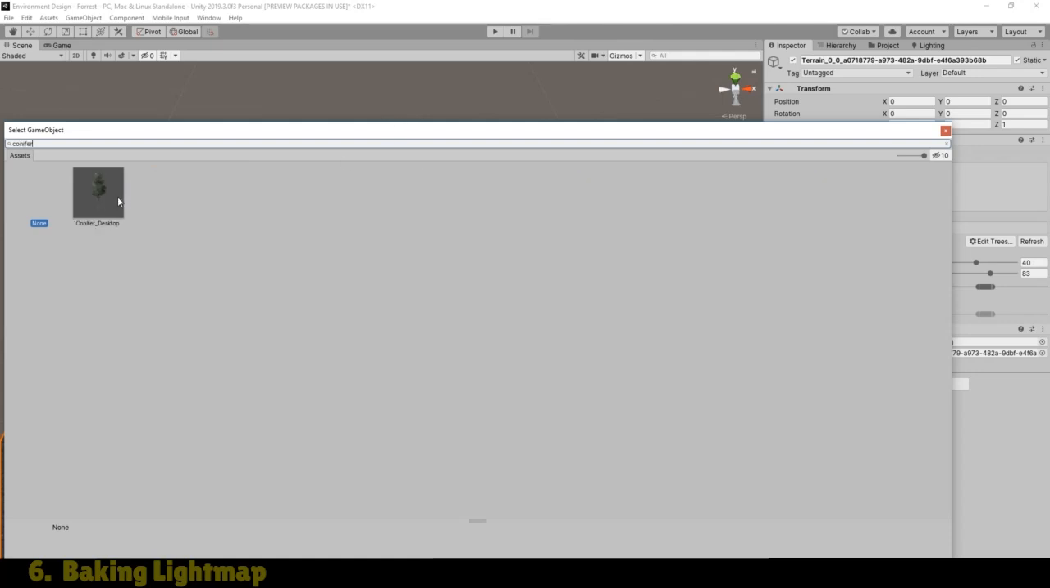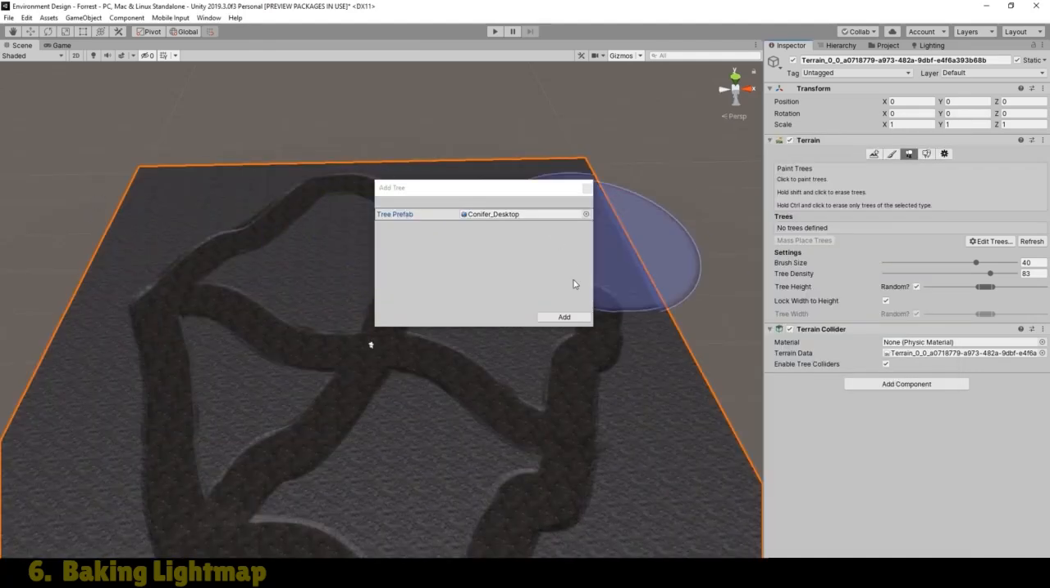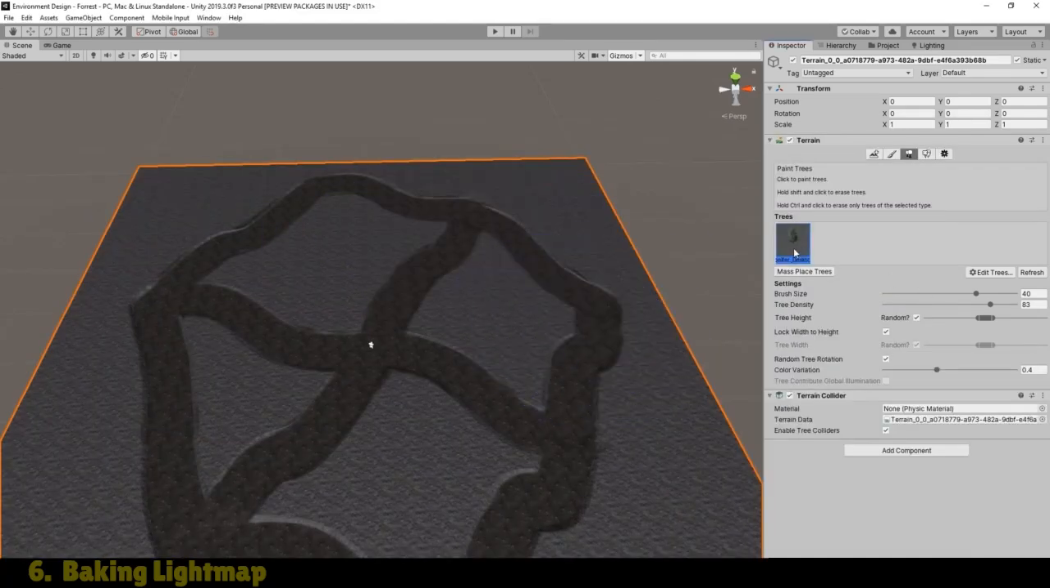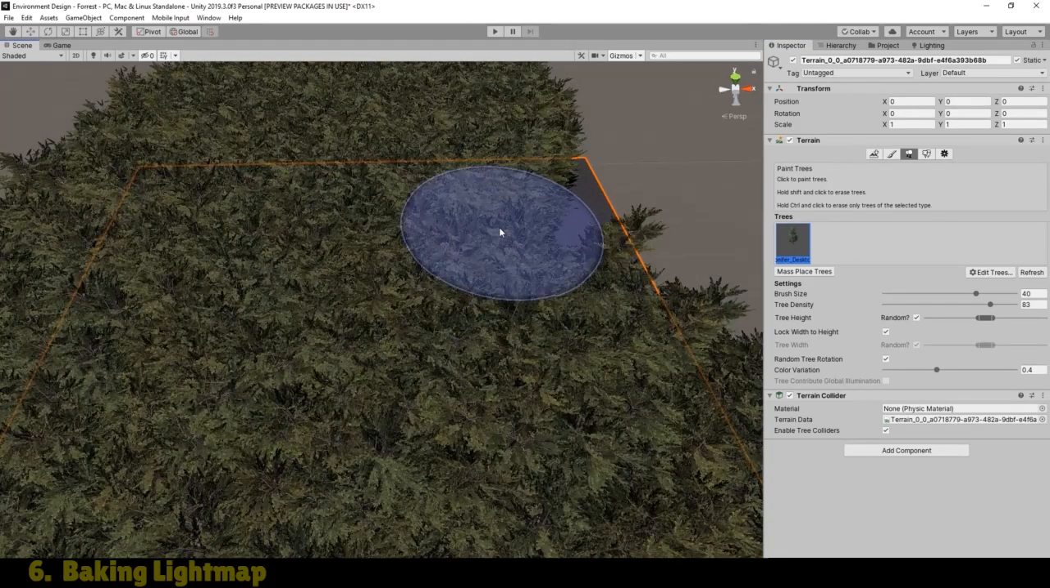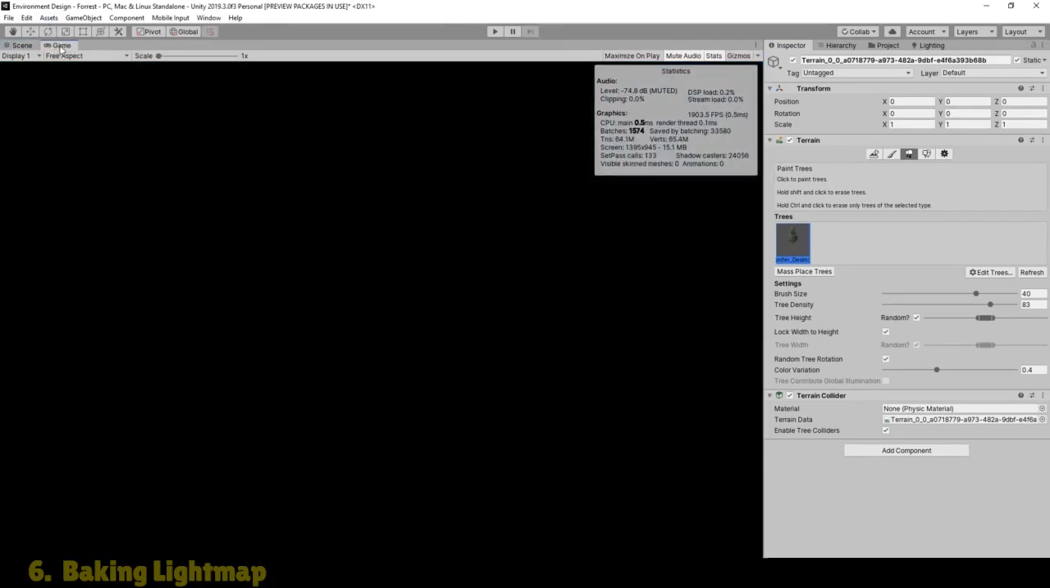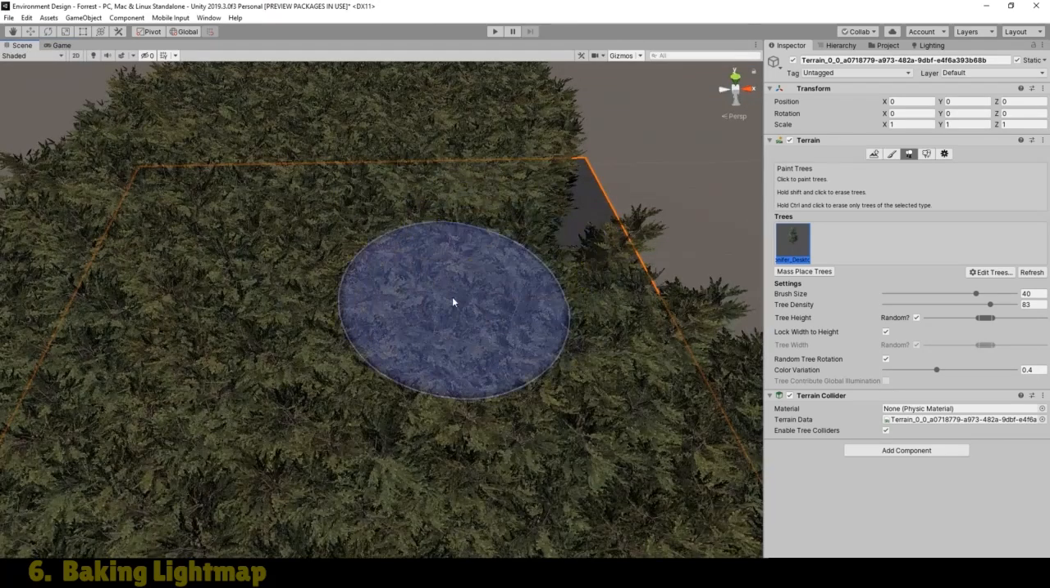There it is, conifer desktop. This one comes as part of your standard assets pack. So just double click in order to select that and choose add, and it appears in your list. As long as you've got it selected, you can now start to paint that. Now if I paint at the moment, check out what happens. I get absolutely thousands of them. In my game view it's actually so dark because I'm surrounded by trees I can't even see.